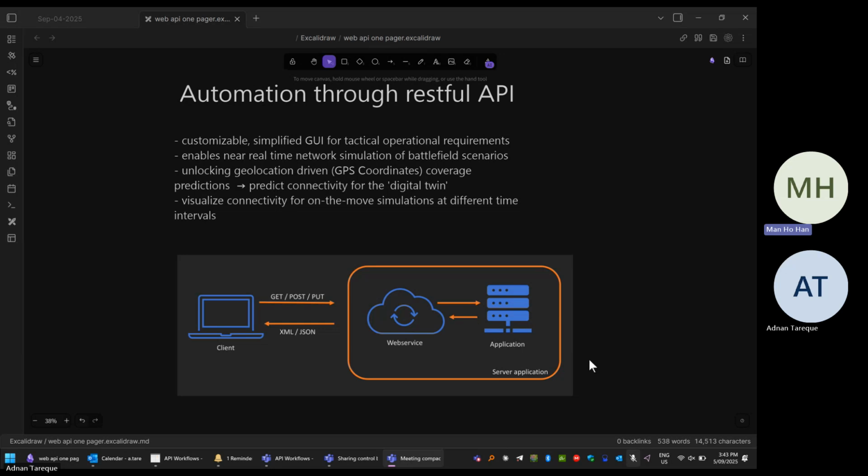What the RESTful API does is take the powerful analysis capabilities of HTZ Warfare and turn them into a near real-time simulation tool of various battlefield scenarios. You're able to design quick, customizable GUIs, which are more suited for tactical operational requirements. You can visualize connectivity for on-the-move simulations at different time intervals as well. So there's a whole host of capabilities that it unlocks.